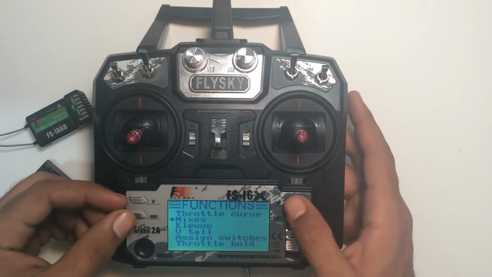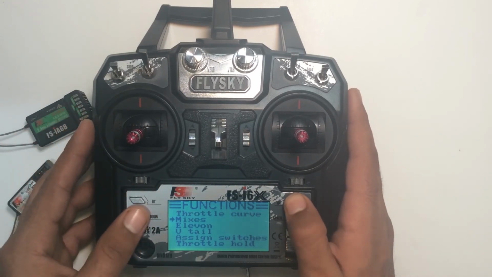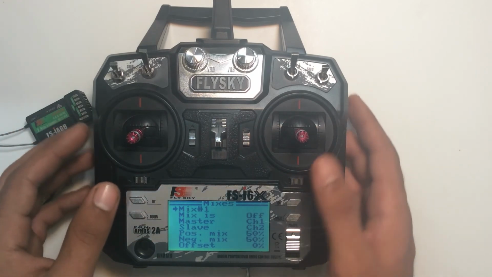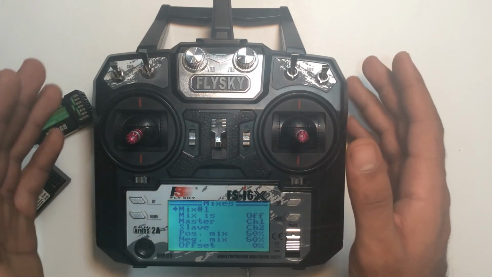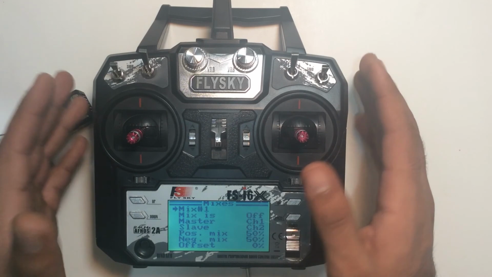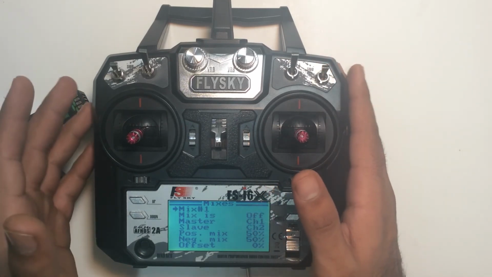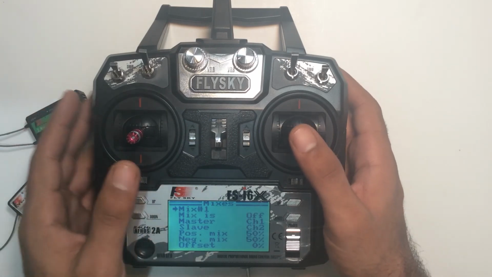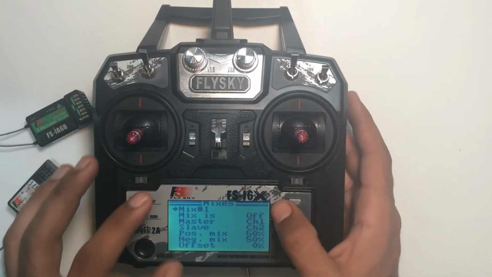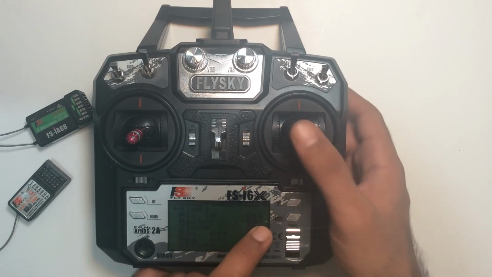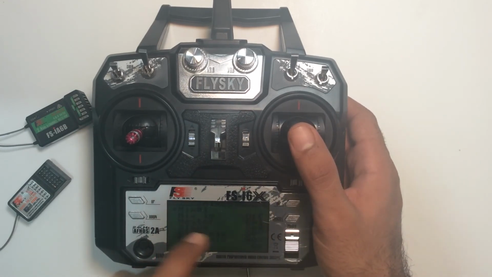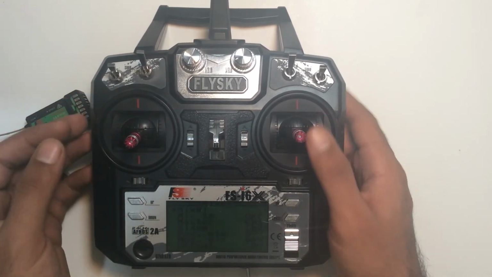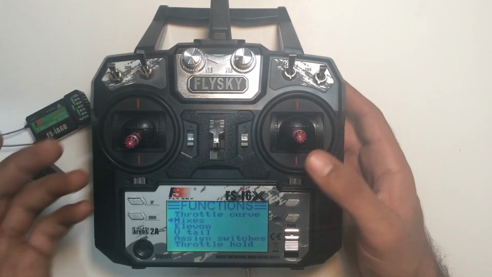The next one is the mixes setup. In mixes setup, you make one channel the master and another the slave. For example, there is a phenomenon called adverse yaw, and you want your rudder to move automatically upon rolling. So you just set the master as channel 1, which is your aileron, and the slave as channel 4, which is your rudder, so that will move accordingly.